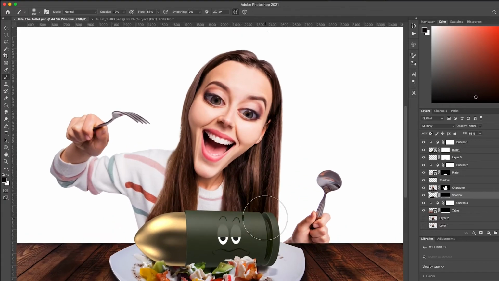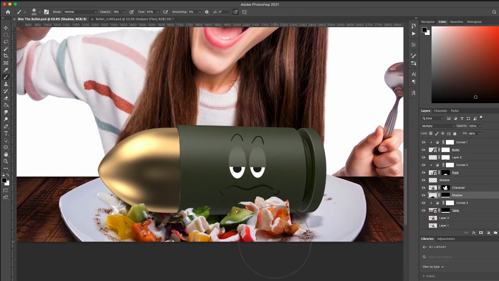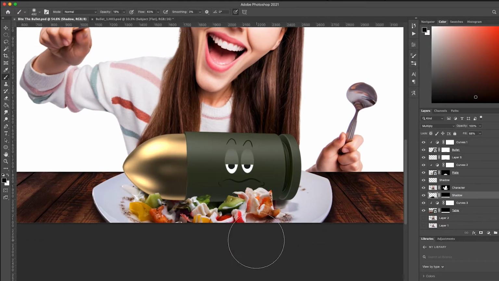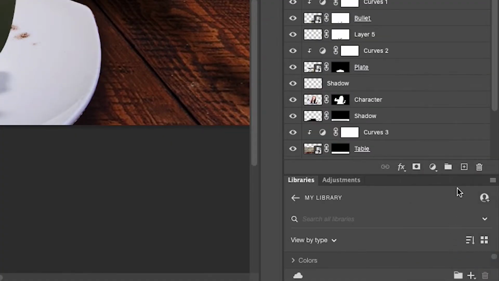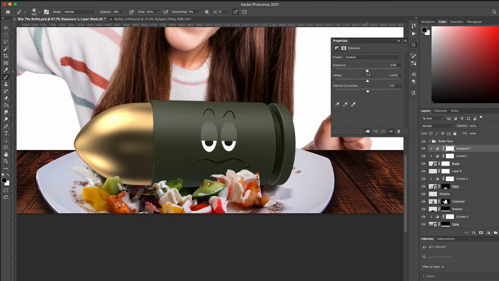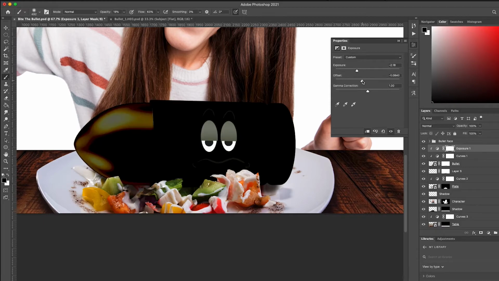Now obviously the 3D render that we pulled in is lit fairly consistently around it, but now that we put it into this scene, the light's only coming from above, so the underside of it needs to be a little darker than it is. We're going to grab ourselves an exposure adjustment layer, throw it on top of the bullet and clip it to the bullet so it affects nothing else. We're going to drag it down to darken it.